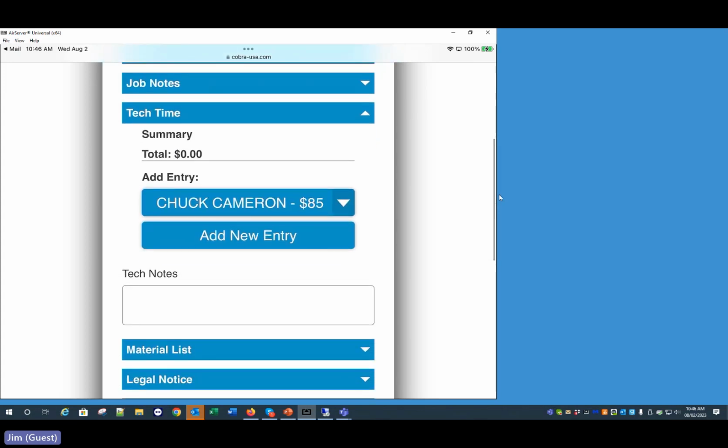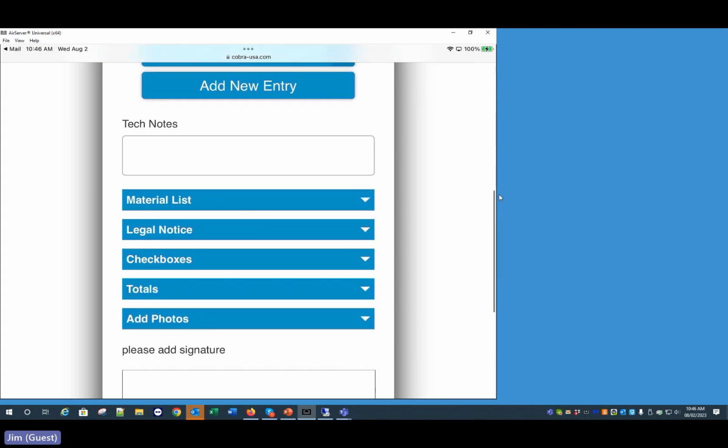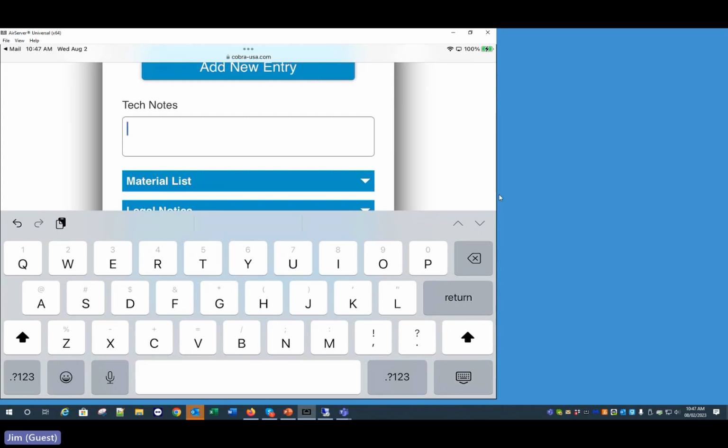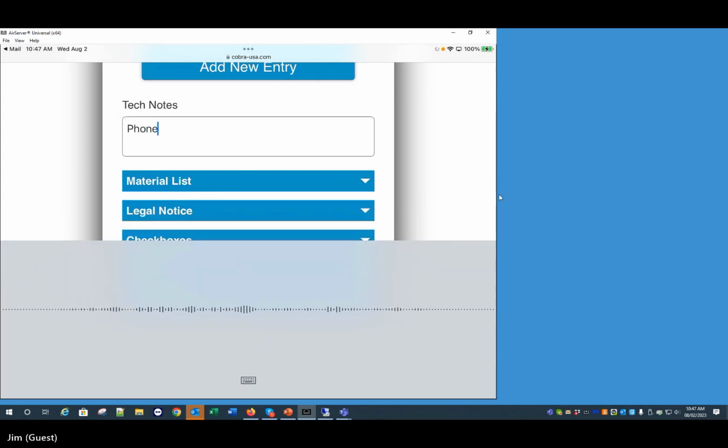There's my tech time I can enter. Now before I enter the actual hours, I can fill out a little bit more information. And what's so beautiful about this new technology, I don't have to handwrite anymore. And that's so much easier. Like, let's say I did the work out here and I want to just put my notes on board. I can just touch the tech notes area, hit the microphone, and let me get rid of that.